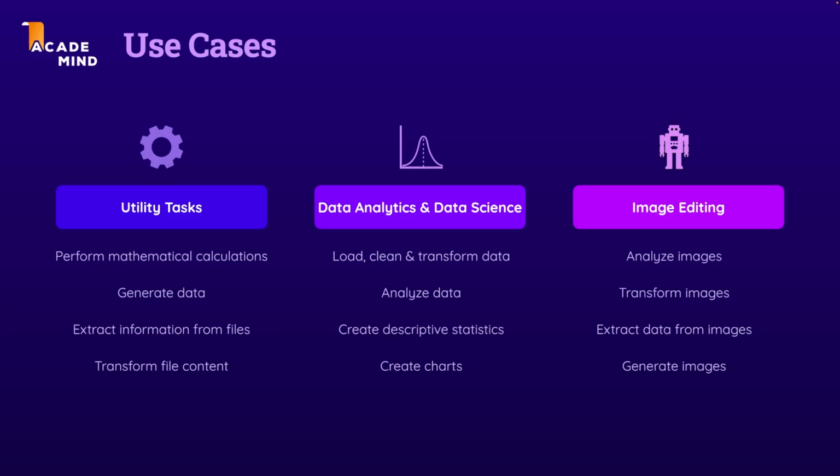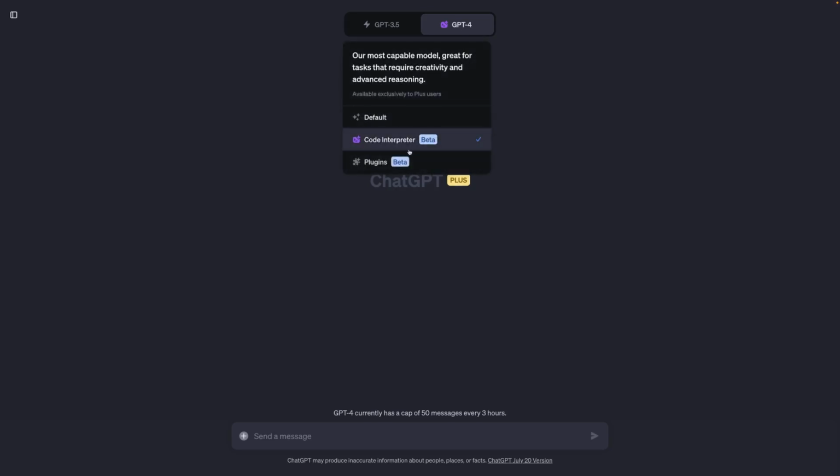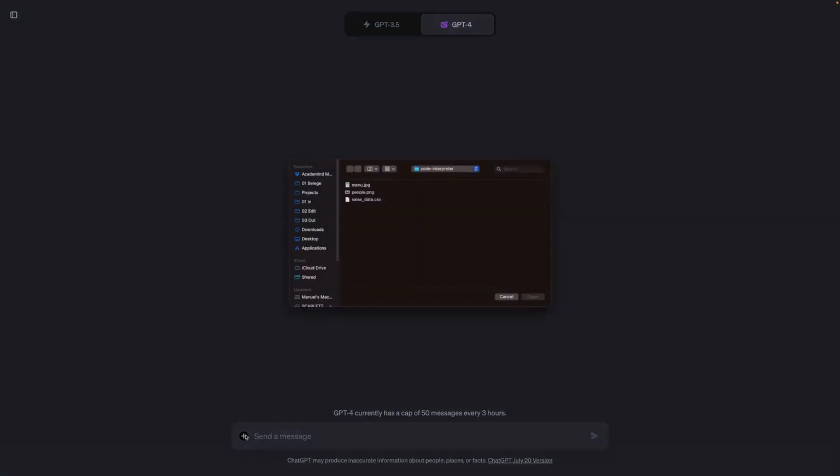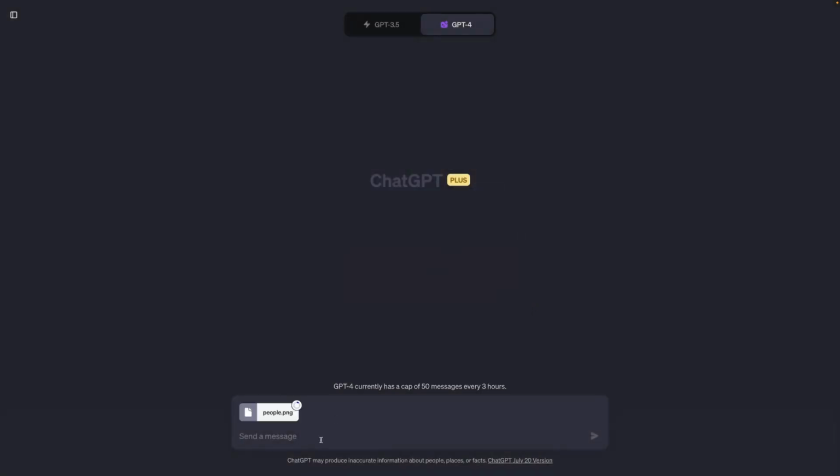What we need though are images. So attached to this lecture you can find 2 images actually, and we'll get started with the people image first. For this, once again, I'm back in a new chat with the code interpreter activated, and now we'll upload the people image first. As I said, that's a nice image, by the way, generated with Midjourney, with 2 people walking through the streets on a sunny day. So let's upload this image.